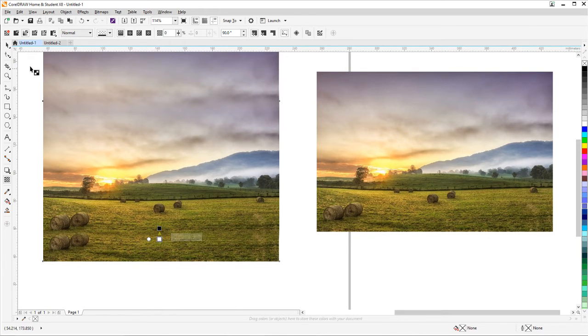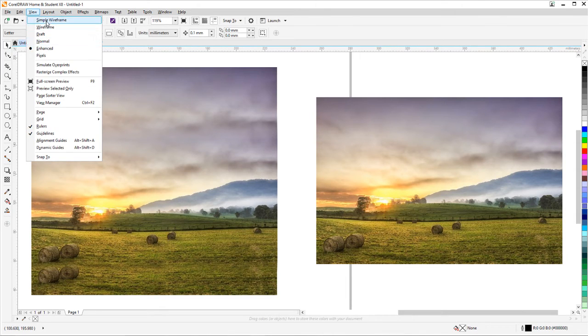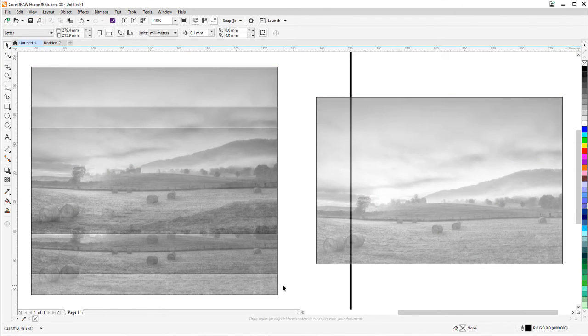I'm just gonna press F4 here, and if you look at it, it's pretty good. You can't really see the connection, but if I go to View, Simple Wireframe, you can see that I have three images here.